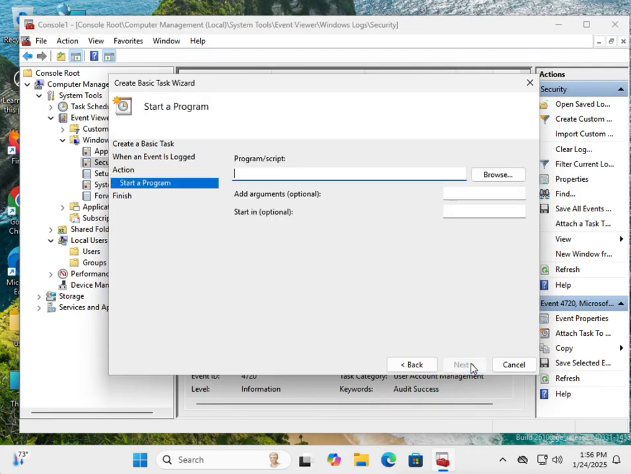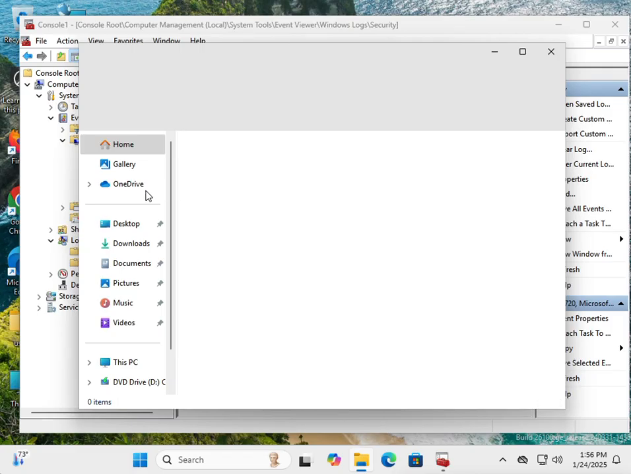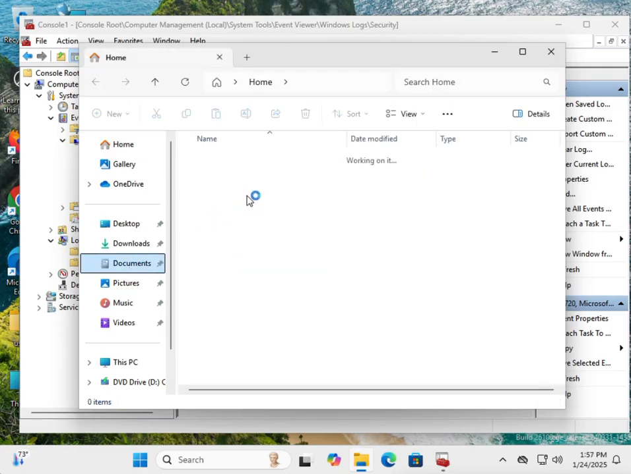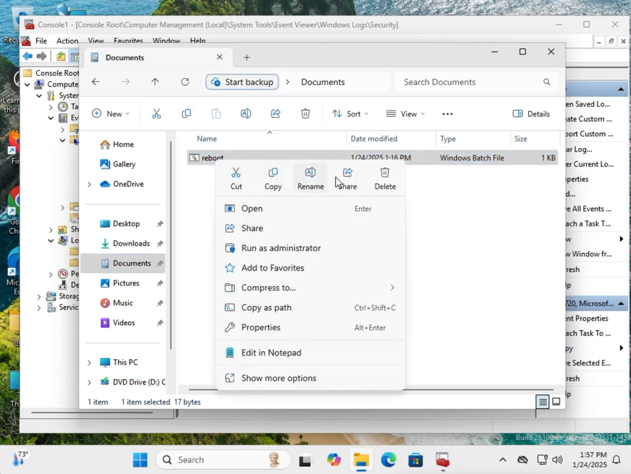So when you click on start a program, every time that event is triggered, it's going to automatically execute whatever program you are specifying. And by program, we're talking about either a batch file, a program, or a PowerShell script that you write. In my case, let me show you. I have created a batch file, which is super simple, just for this video, and I call that reboot, and that's exactly what it's going to do. So let me edit this in Notepad.